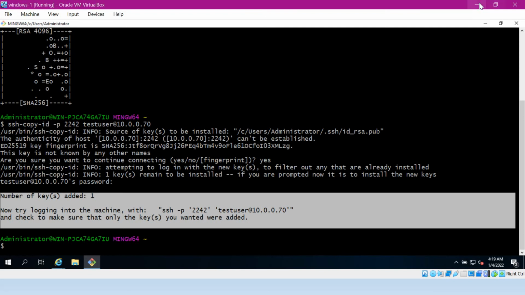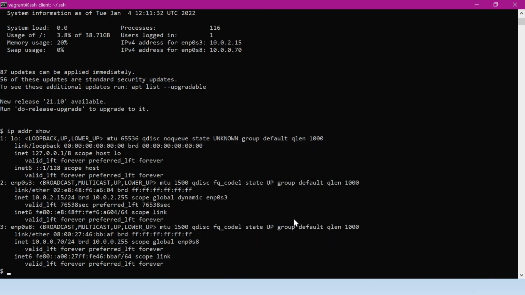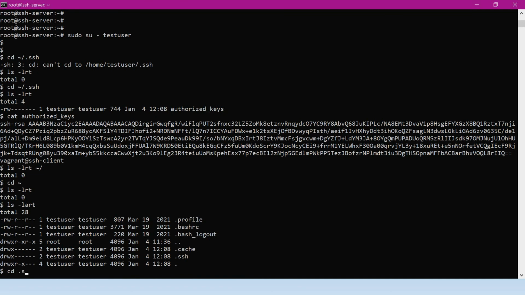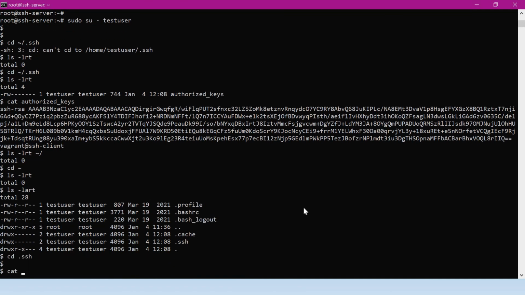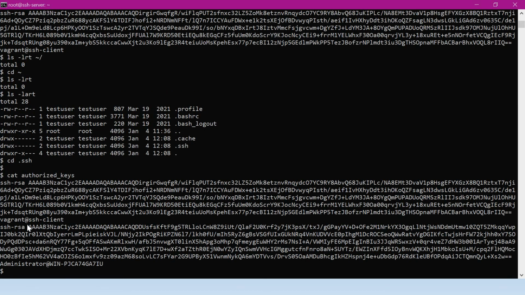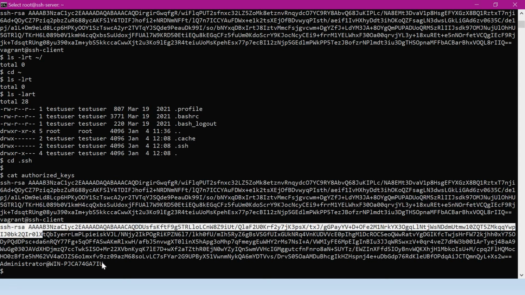So let us verify the authorized keys inside the server. Now it should contain two keys. So cd .ssh inside the server and cat. Now we can see the authorized_keys file inside the server contains two public keys. One is for Linux and this is for Windows.